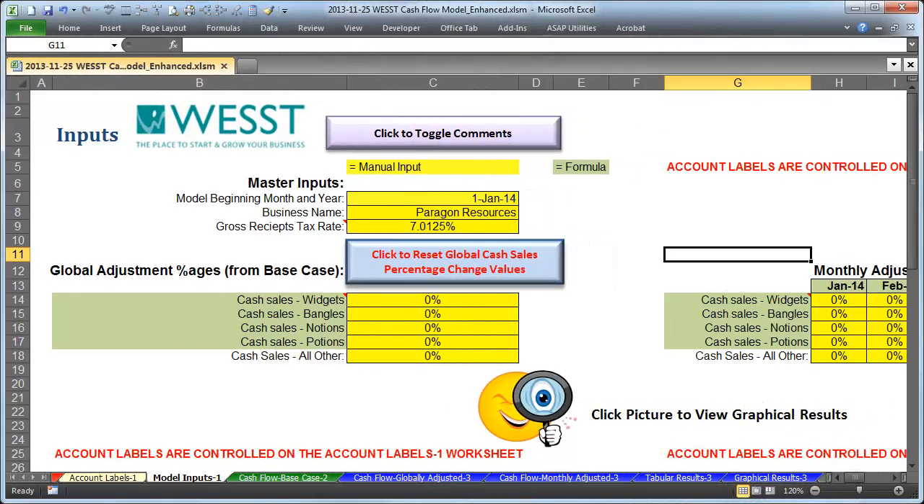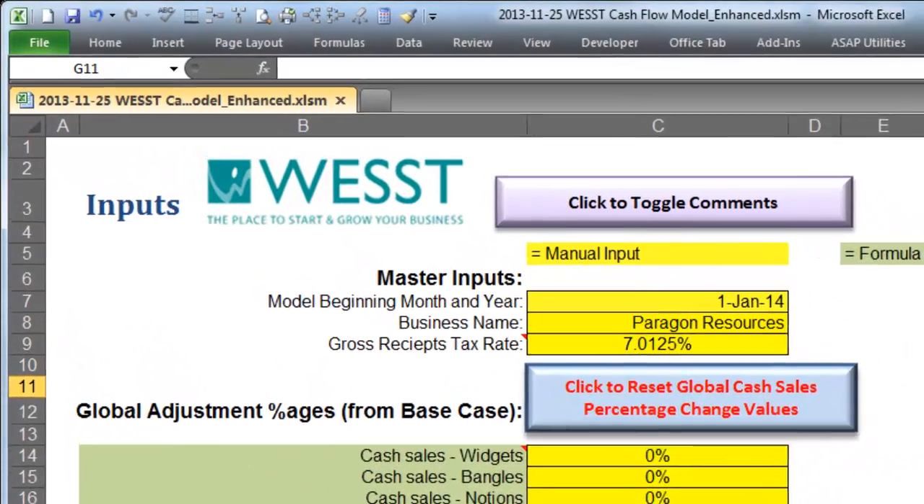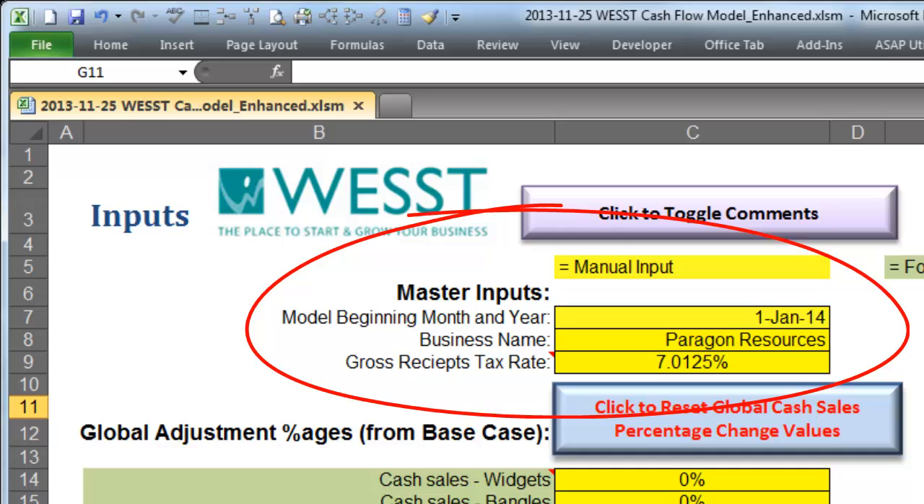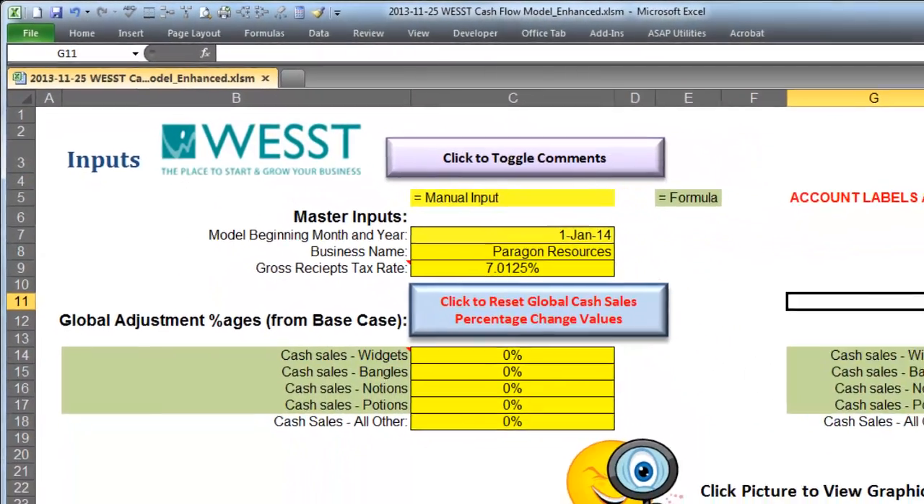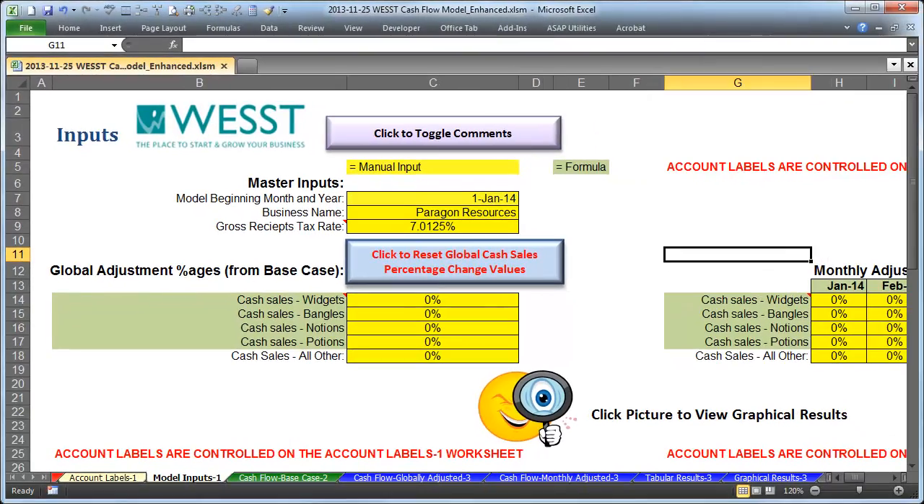Next, the user should enter information in the Master Inputs section of the Model Inputs -1 worksheet. The model's beginning month and year, business name, and gross receipts tax rate will be applied to each of the model's 3 different cases. We'll return later to the other user input fields on this worksheet.